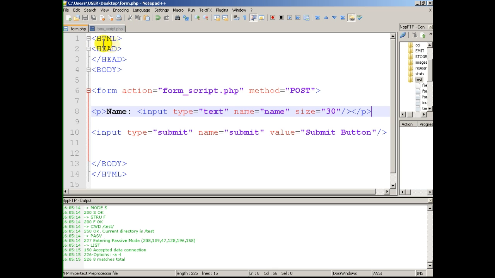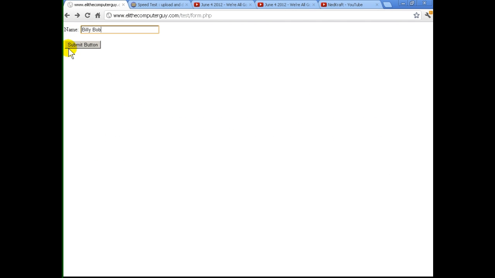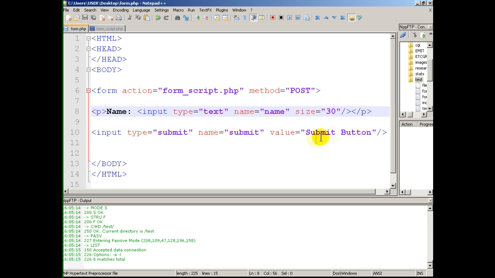So again, we have to put all this normal HTML stuff in. We do the body, form action equals, and this is where we're sending this data to. So the form underscore script.php. The method, right now, we're always going to do post. Then we have to close the form. So input type equals submit, name equals submit, value equals submit button. So this value equals submit button is what shows up here, submit button. So whatever you want to call this button, that is what you put right there, the value.